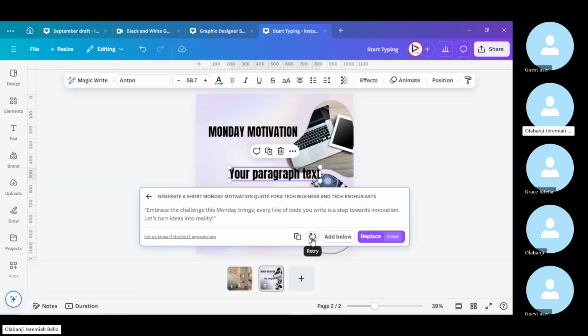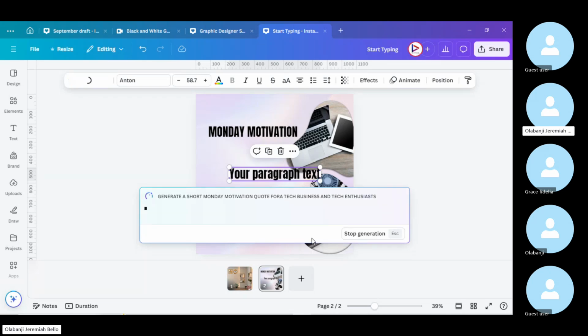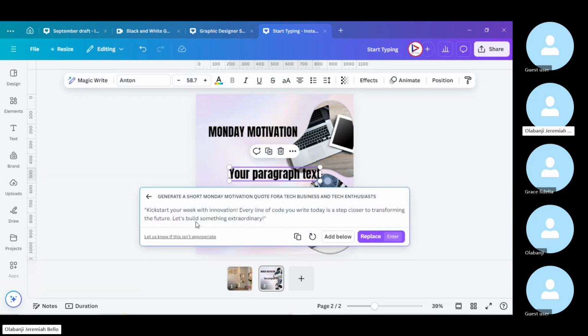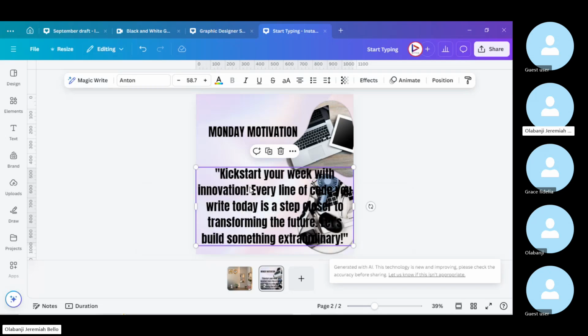I can decide to retry, generate another one for me. That way, you can see: kickstart your week with innovation. Every line of code you write today is a step closer to transforming the future. Let's build something extraordinary. So if I'm satisfied with any of this, I'll just hit replace. Now you can see that it has replaced that.